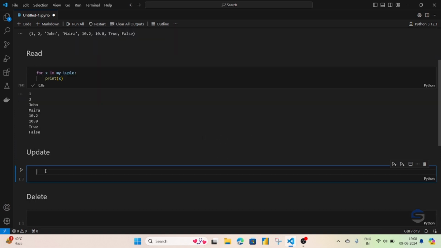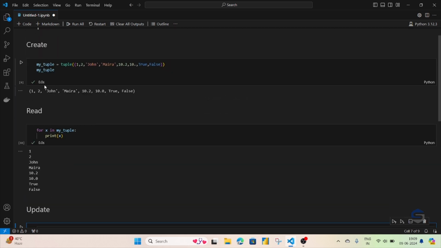Now the update section. By definition we cannot change an item directly in a tuple, but there is a workaround. You will follow a tricky way to update this. Before going to the update section, I want to show you that if you want to check the length of my tuple, it will give you 8 because you have 8 items in the tuple. This is what length does.